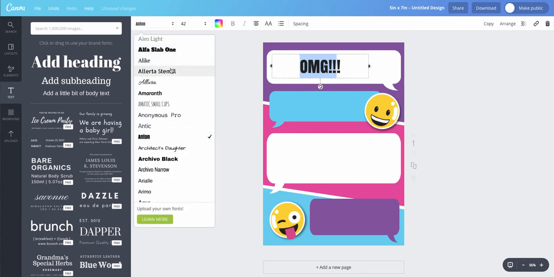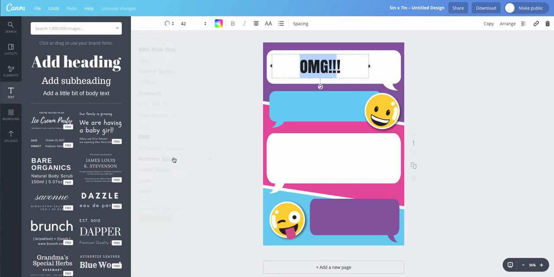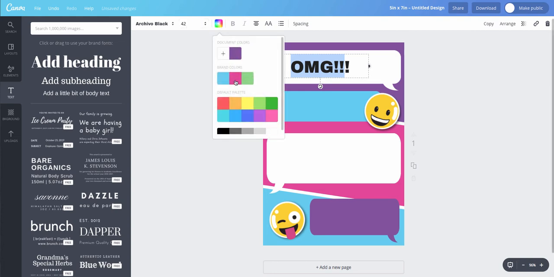And have a play around with the fonts. I don't think that was the one I used. I think that was a more bubbly one. But you can choose the ones that you like. And then change the colour. I'm going to go with purple, with the pink. I need to make sure I've selected all the text.